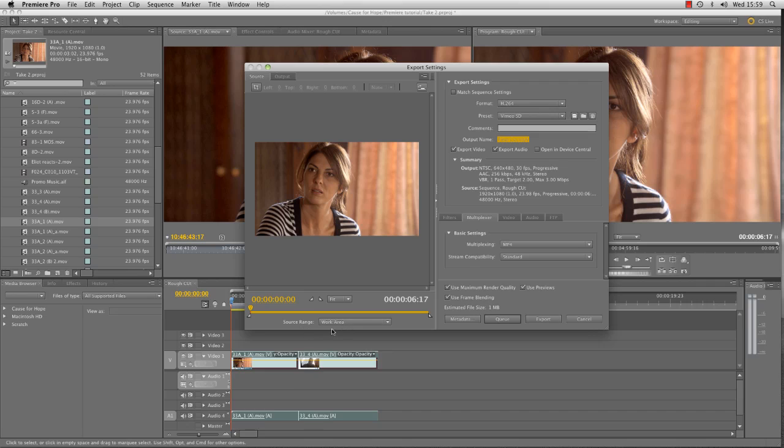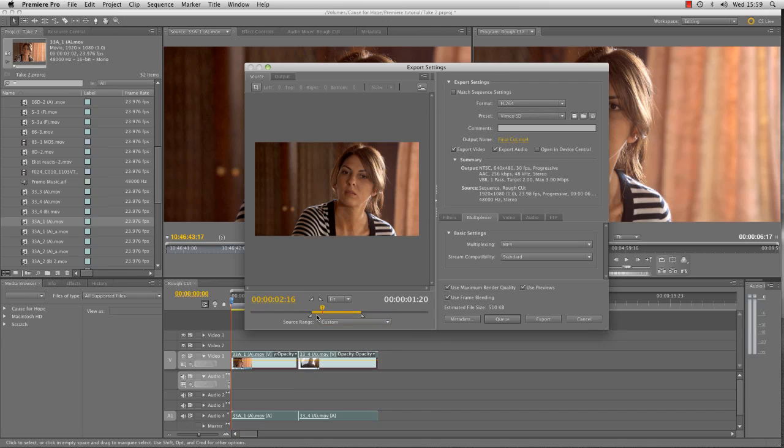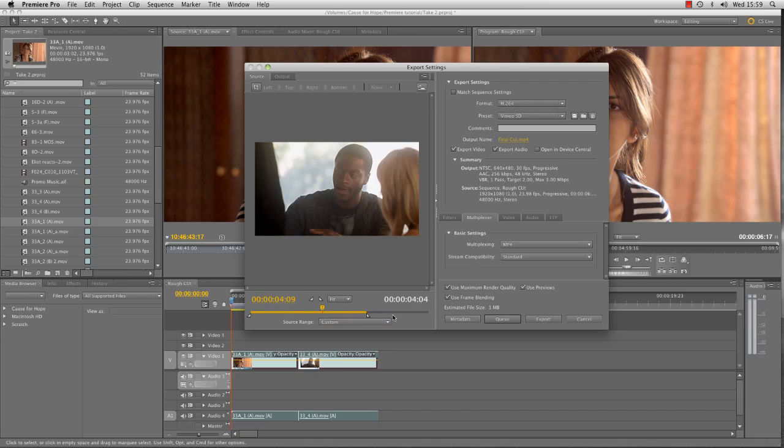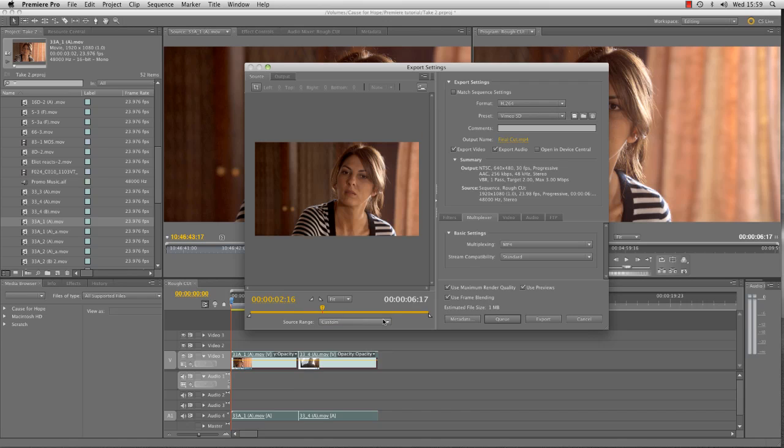Apart from down here, we need to pay some attention because you see how if I dragged that little triangle, my source range goes from work area to custom. Well, custom, by dragging these, allows me just to export out a small part of my timeline to check it out for quality and if it plays. So that's quite useful.